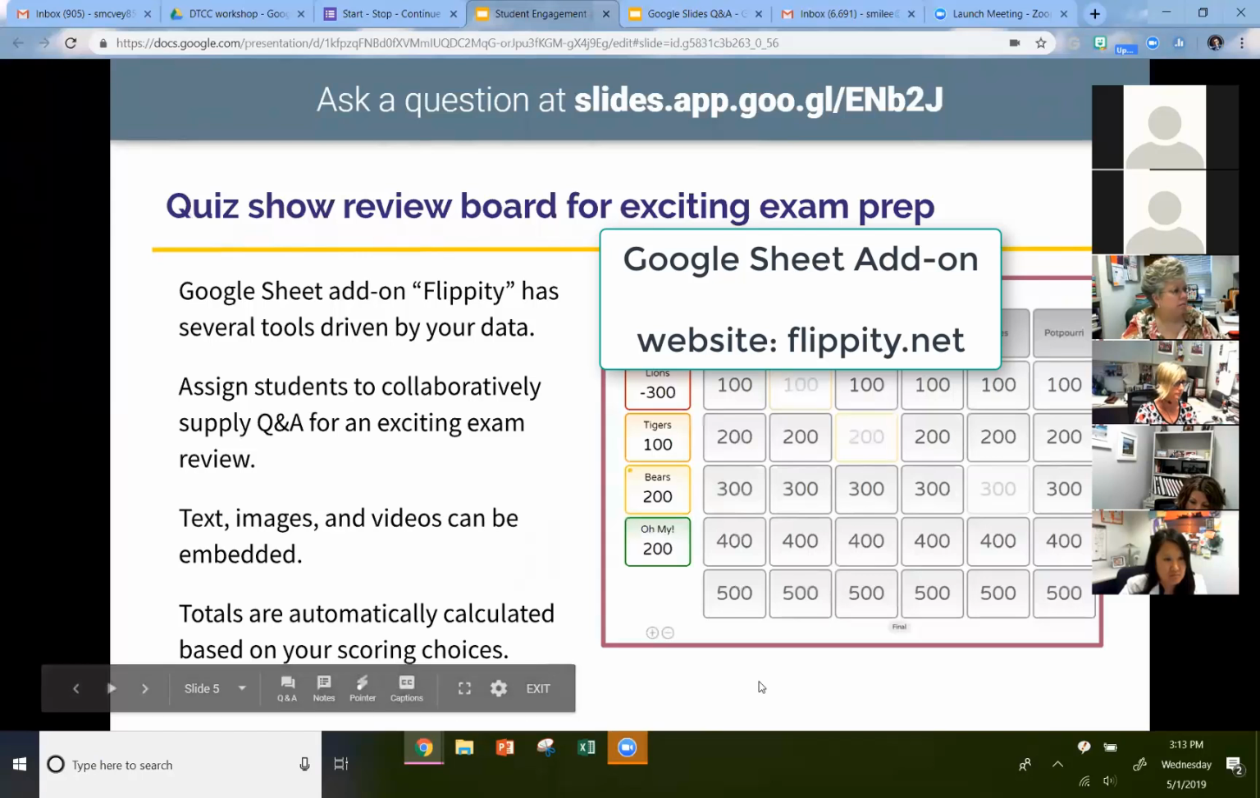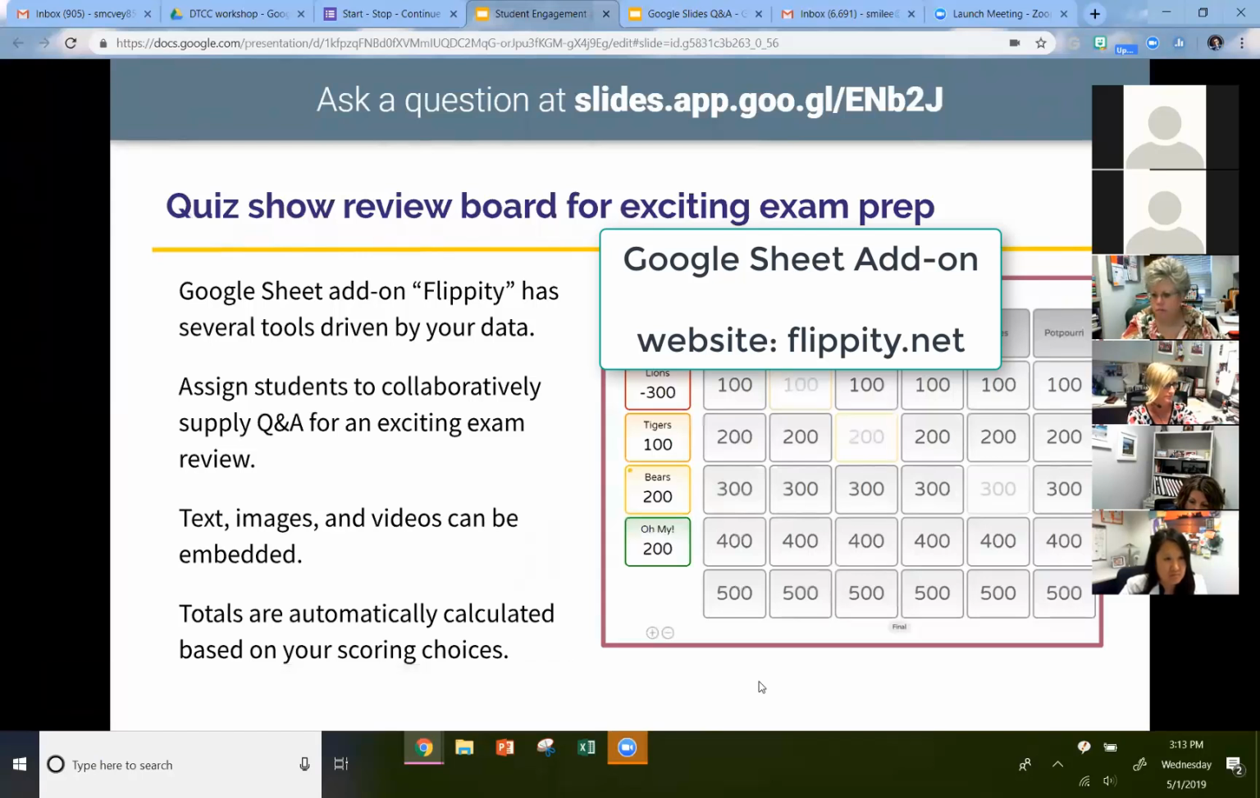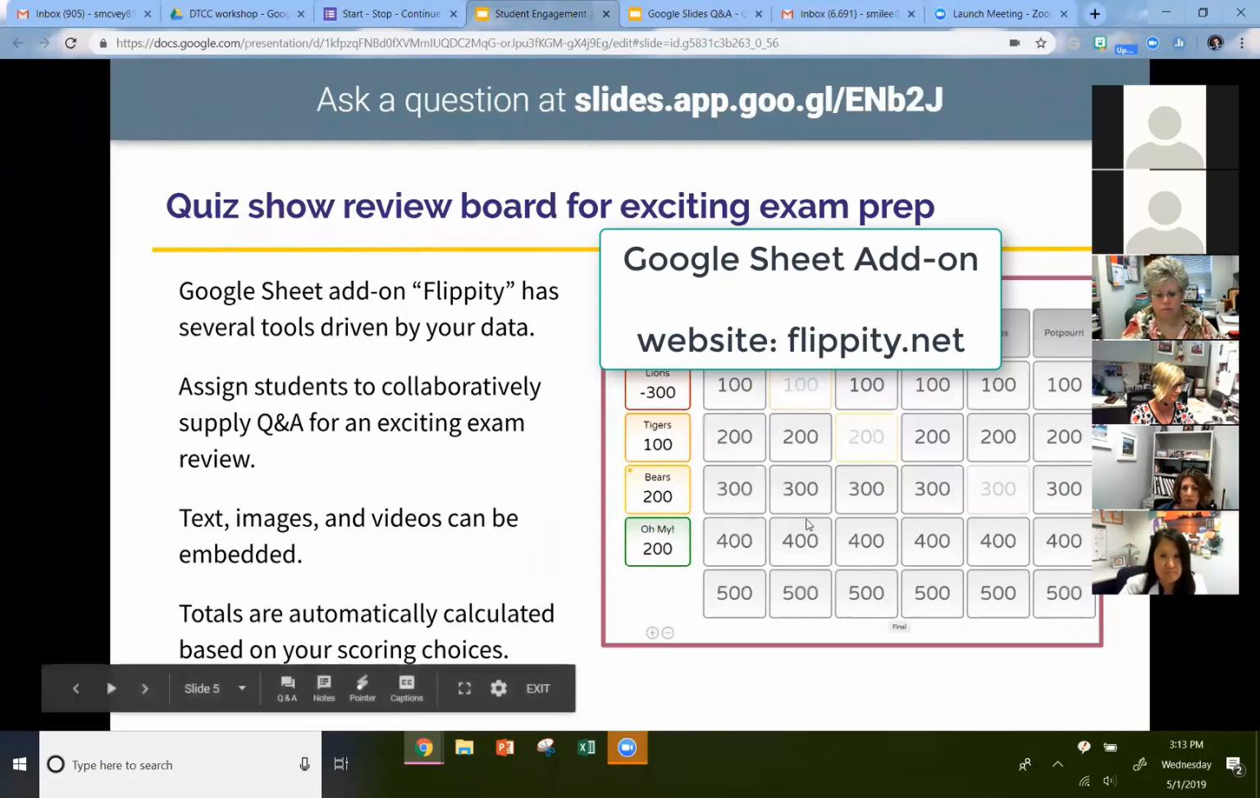All right, so quiz shows. Who doesn't love a quiz show, right? Flippity is a great tool. Has anyone used Flippity before? No? Okay. So Flippity is an add-in. I like the shaking of heads. I can see that. That's good.